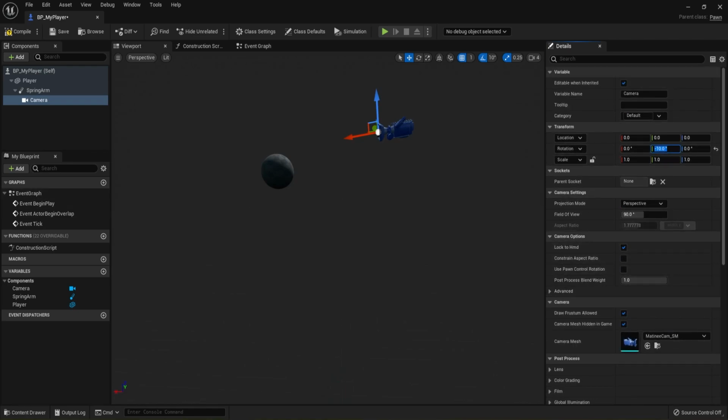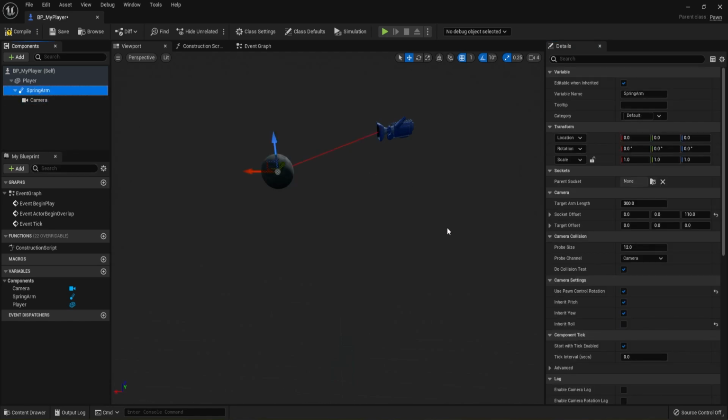Oh, there is one hugely important thing we need to do, and that is back on our spring arm. Right now, if we were to instantiate this into our game and hit play, the camera would actually roll with the ball. As the ball rotated, the camera would roll around like this, and that would probably make any player get a little bit of motion sickness after a while.